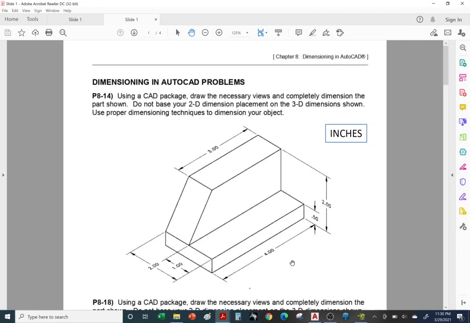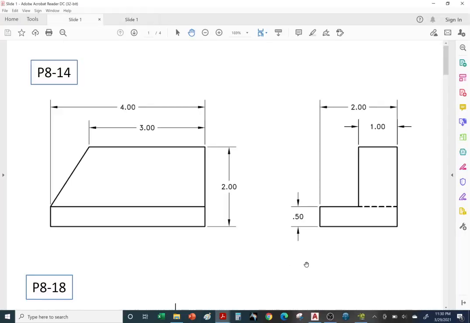All right, so let's take a look at the answer key. So here's the answer key for problem 814. Notice they only gave us a front view and a side view. If you want to create the top view, you're more than welcome to. Okay, so if you want to go front and top, or front and side, or all three views and dimension it, either one is acceptable.